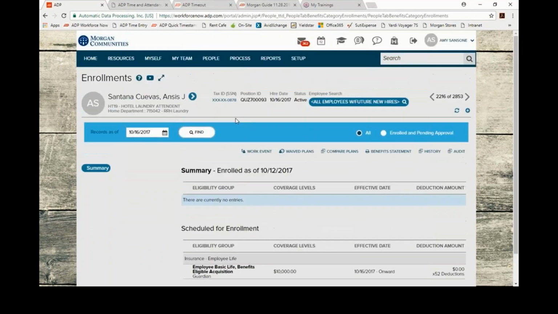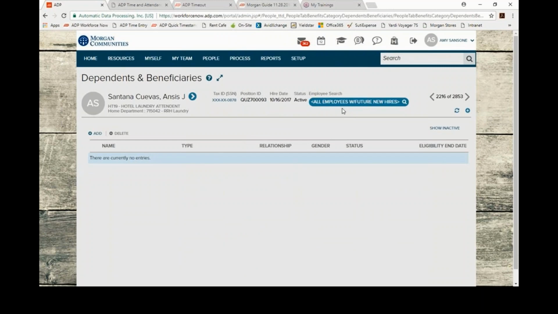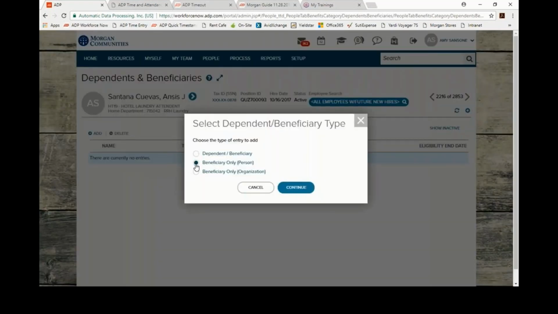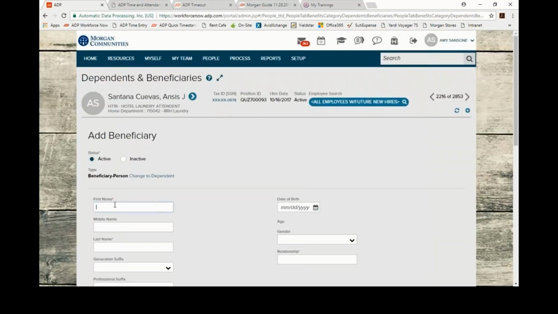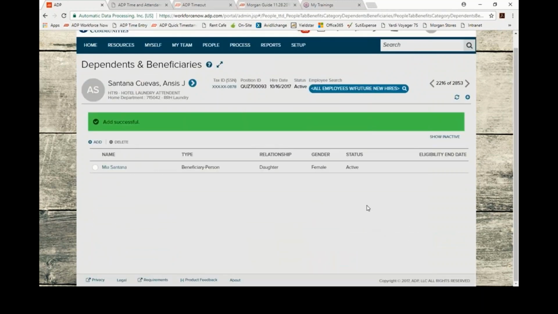So just like in the first demo, I'm going to go to People, and then under Benefits, I'm going to select Dependents and Beneficiaries. And this person has elected their daughter as a beneficiary, so I'm going to click Add. Beneficiary only. Continue. The first name is Mia. Last name is Santana. Daughter. Going to hit done. This is the only beneficiary they have listed, so that's all I need to do on this page.